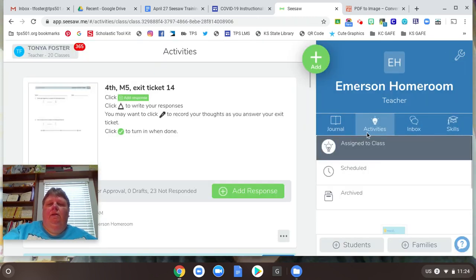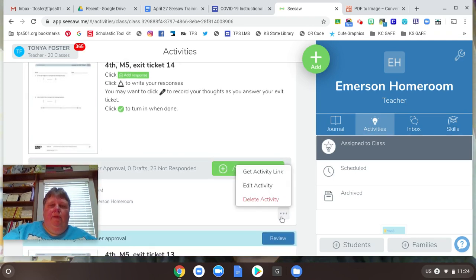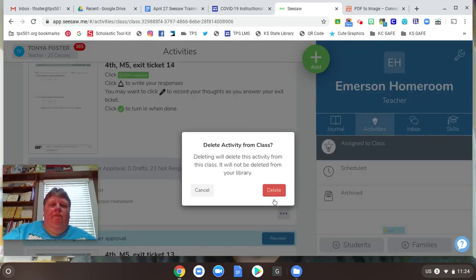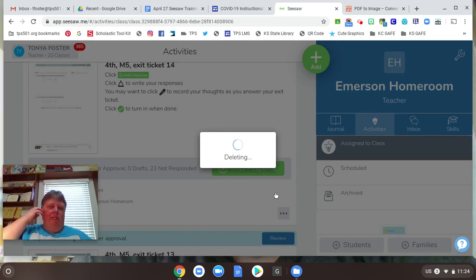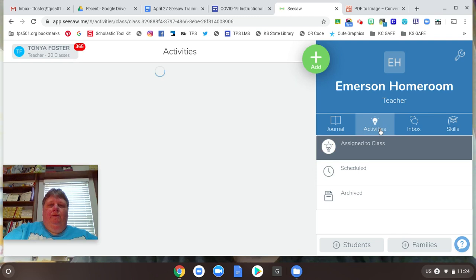And here, this is where I want to do it, right here. So I'm going to click right here. I'm going to delete this activity. And it says, are you sure you want to delete it? It will not be deleted from your library. Yes, I want to delete it because her class has a different activity that they need to do before they do Mondays. So I'm going to show you how you can schedule it.